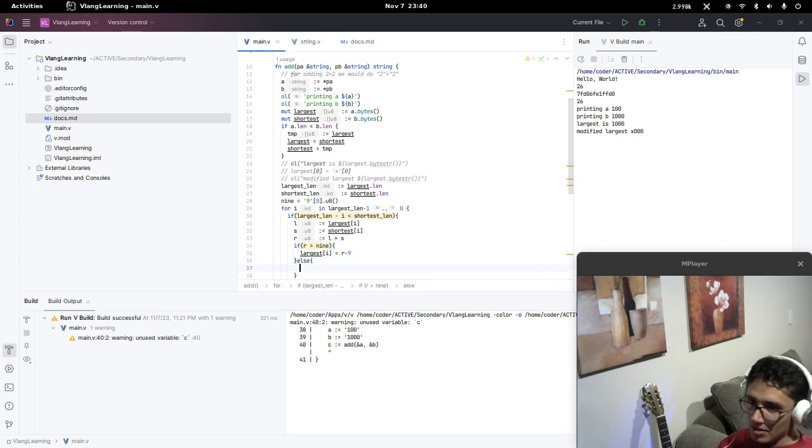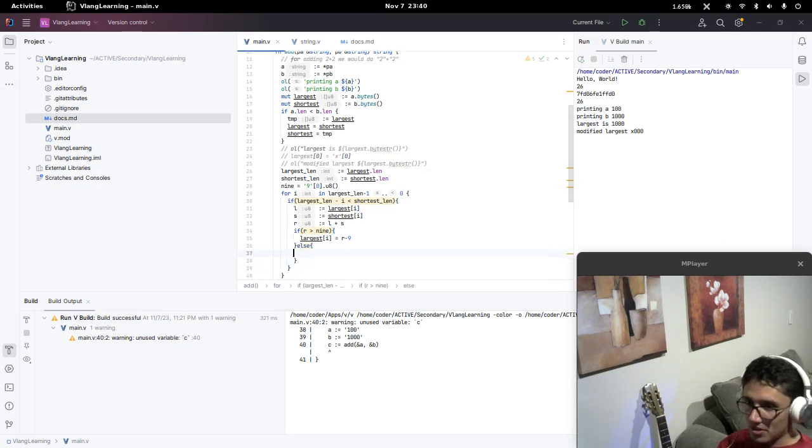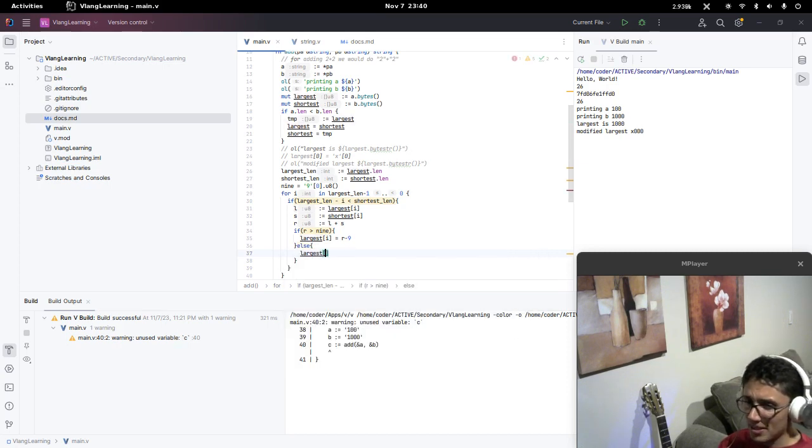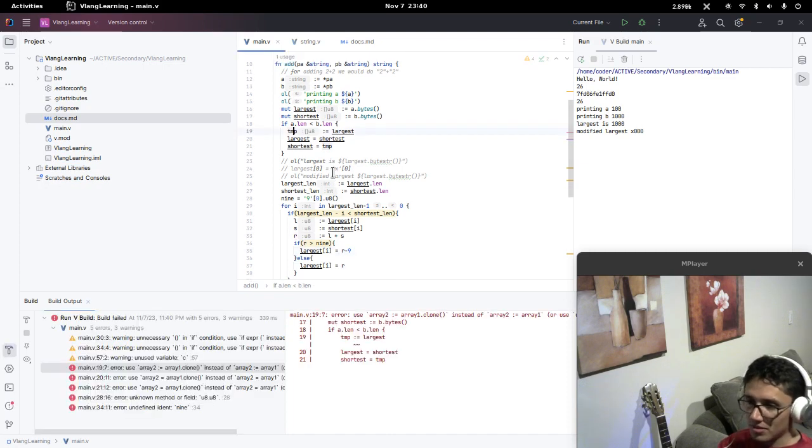Otherwise, of course, it's not finished. Far from it. I'm sleepy right now, so I'm not thinking very clearly. The default case would be equal to R. I guess in this case it should not be greater than 9. Let's see if it runs.